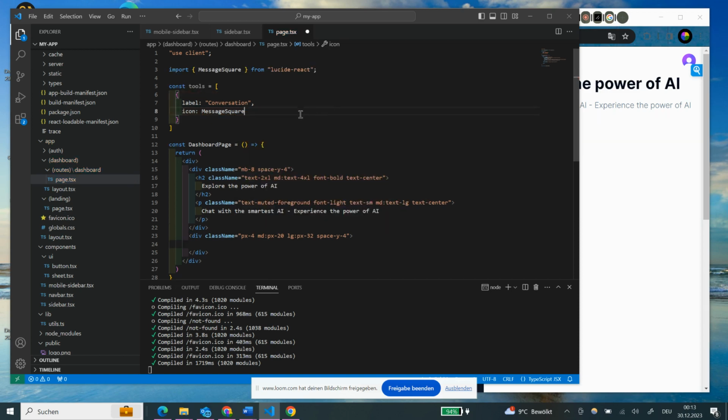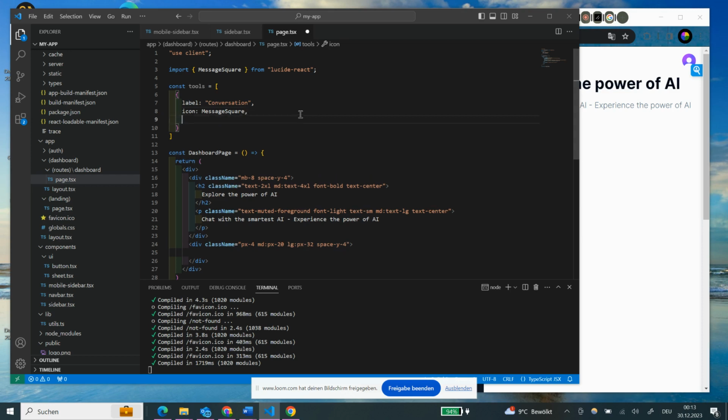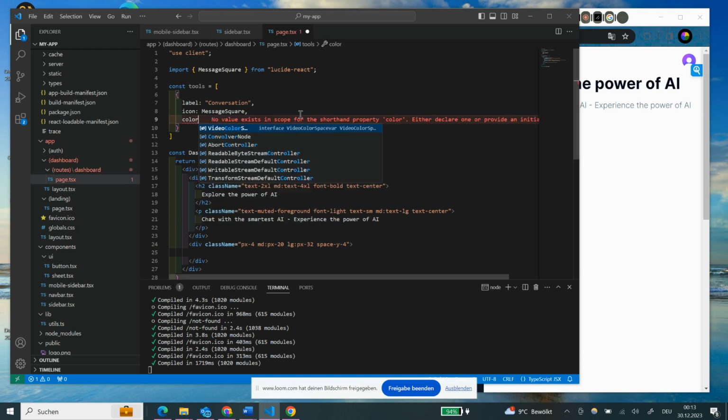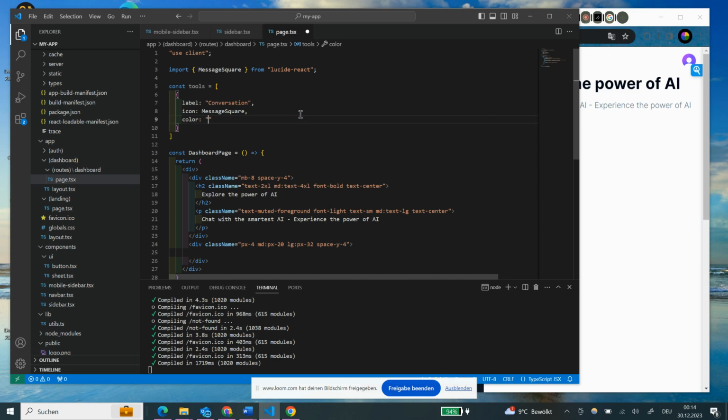Let's see if this is correct. And you can import MessageSquare from lucide-react like this. Okay, this was correct. Let's give it the color of text-violet-500.